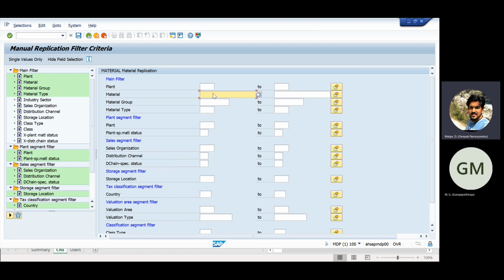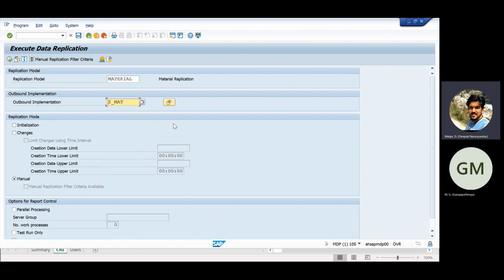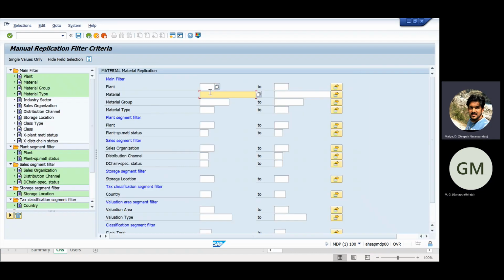Suppose you miss entering anything, then the system will consider all the data to push from MDP to CD. There could be a possibility that the system may crash because the data is very huge and the system starts processing all the IDOCs from MDP to CD. So this T code is very minor, but you have to use it in a very precise way.